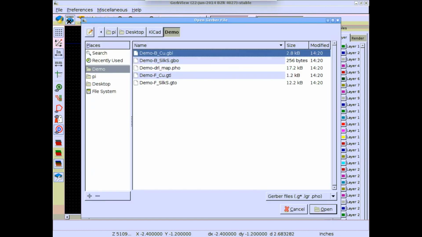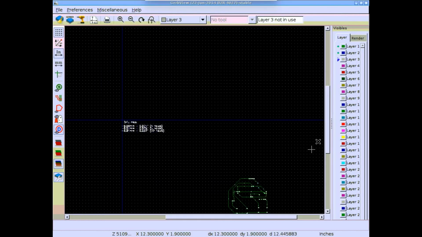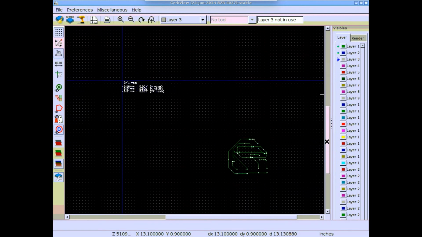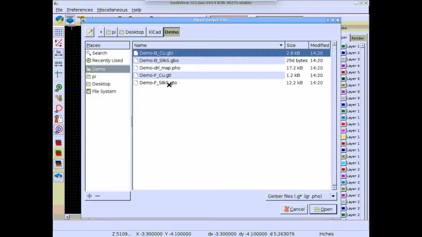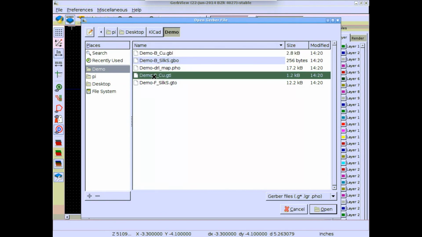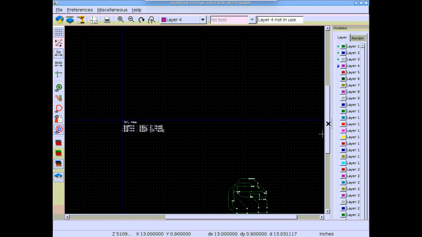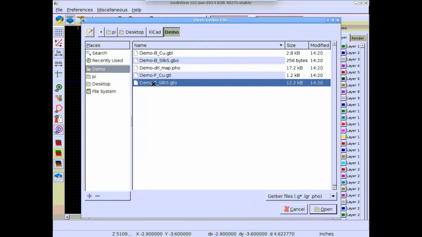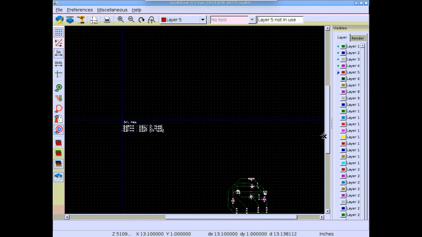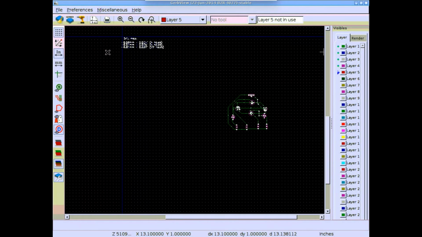Then you've got bottom silk screen. There's nothing on that, I don't think. There's a drill map, which is just the holes. It overlays them onto what you've already loaded. And this is the front copper layer. I'll clear it and show you the front copper layer just by itself in a second. And then the front silk screen. The silk screen shows you the components on there as well. I'll zoom in a bit if I can.